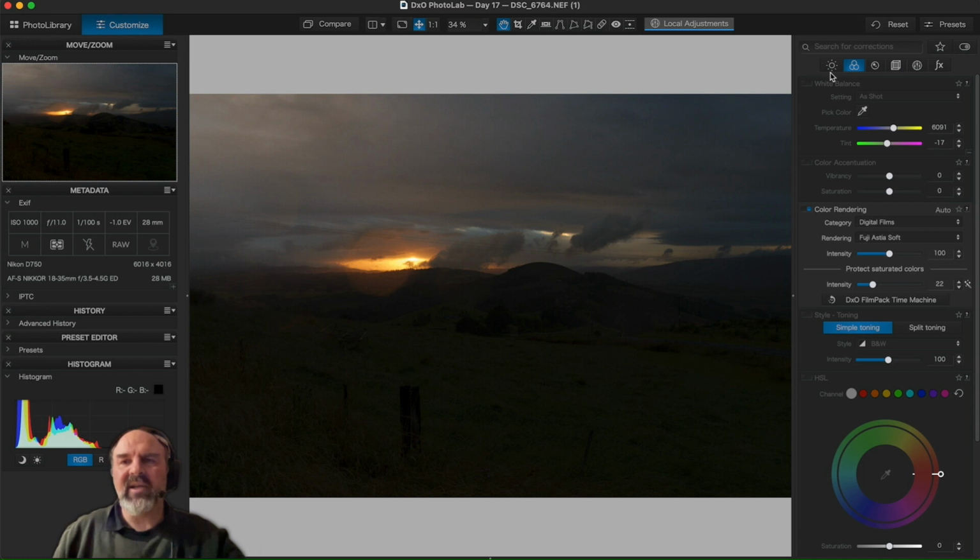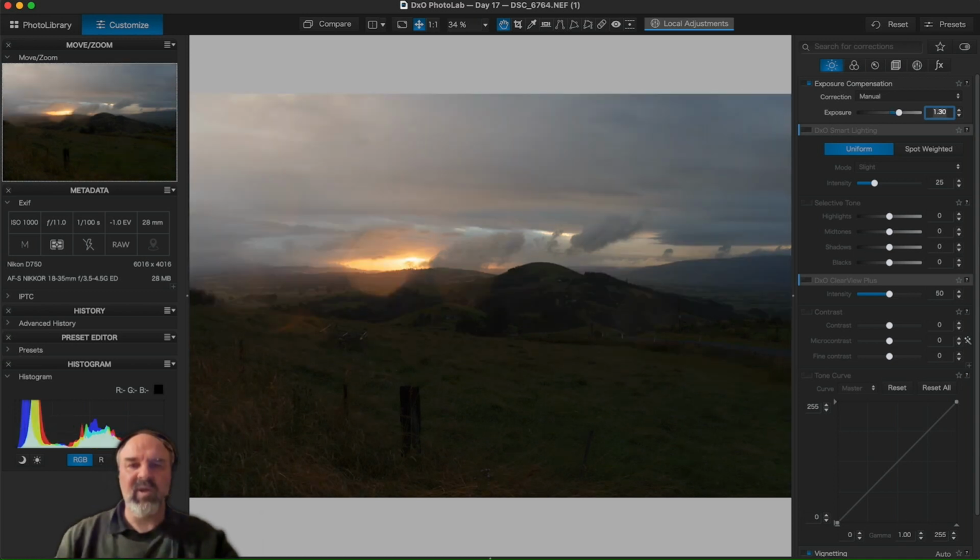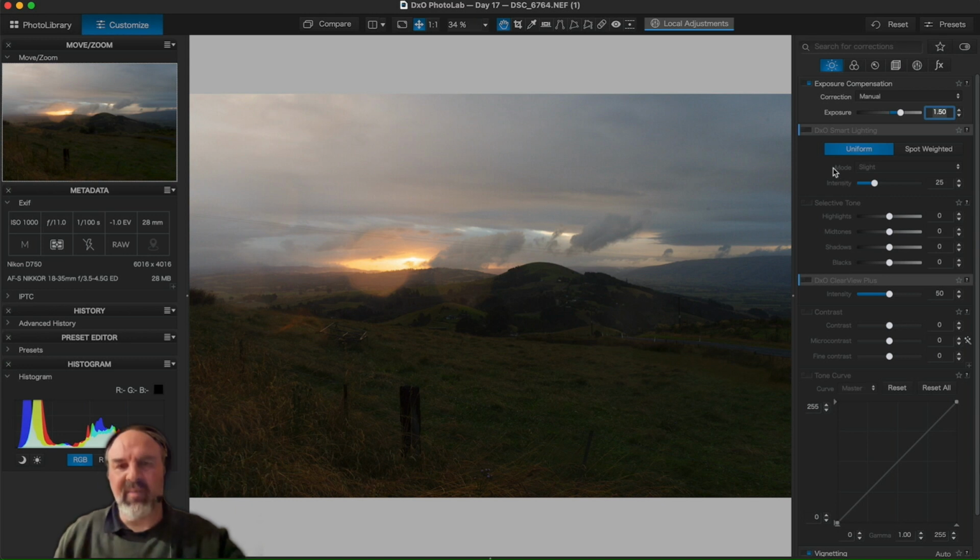With that done, I'll pop up here to the exposure space. Just going to do a basic exposure compensation first of all. I'll probably go about, I'm going to try 1.3. Yep, I even go 1.5. Let's see. Yeah, nice. So we'll leave that there.